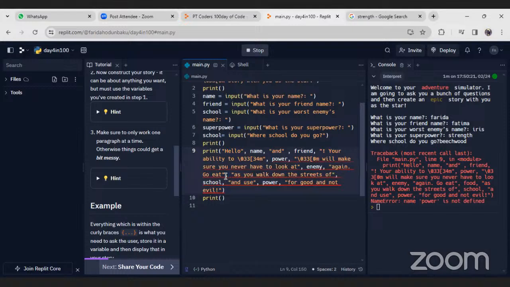Okay. So if you want to do that, you need to have an input at the top and then assign food to it. Food is equal to input. Also, on power, you're meant to put superpower, not power, because the variable is superpower. Yeah, that's also a good call as well.